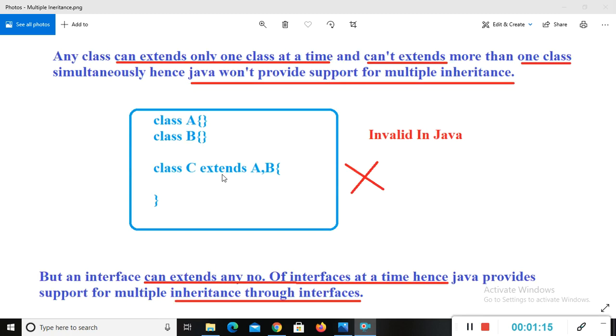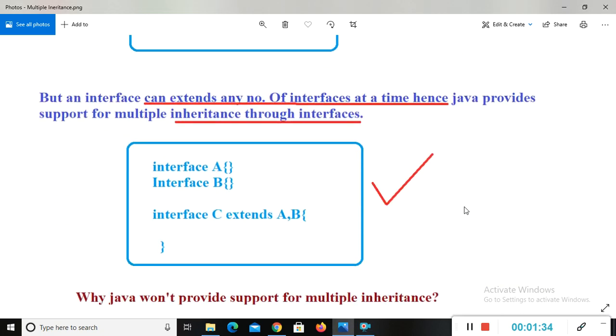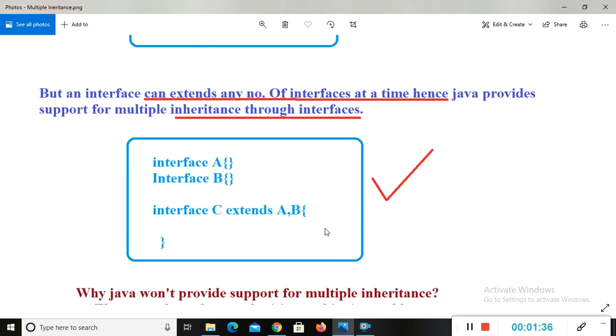Like in this diagram, class A, class B and class C. Class C extended properties of A and B, right? So this statement is invalid in Java, right? And this statement is right in Java when we use an interface, right? So for implementing multiple inheritance in Java, we use interface in Java, right?